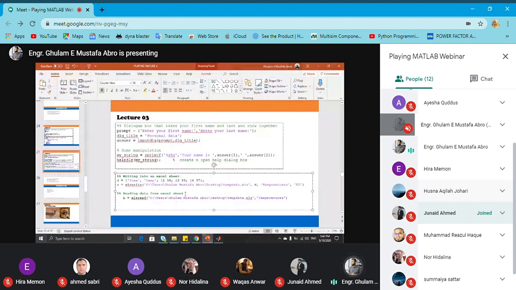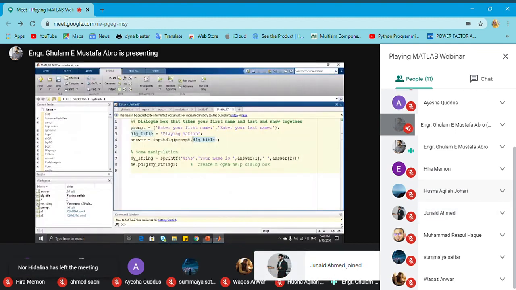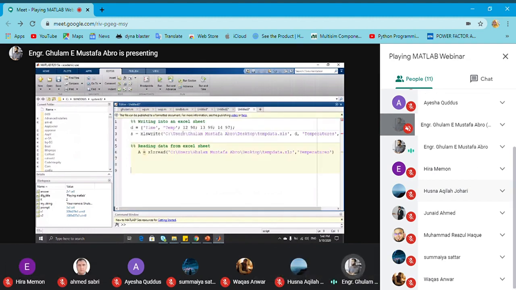Now, the most important thing that I'm going to discuss is for the people who are working on a large or huge amount of data. This particular code is basically how to write data into Excel and how to read an Excel file. If you see the first code, from line number 1 to line number 3, these are the comments.